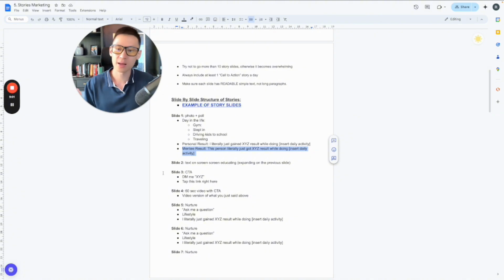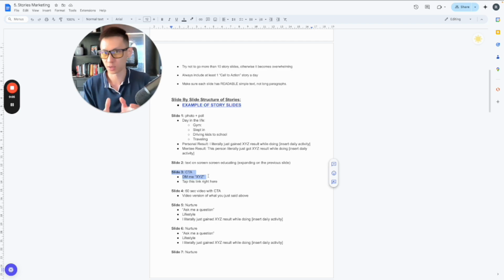And then finally, slide 3 is going to be the call to action slide. So you're going to have something like DM me and then a keyword. So DM me the word now, DM me the word how, DM me the word me, right?